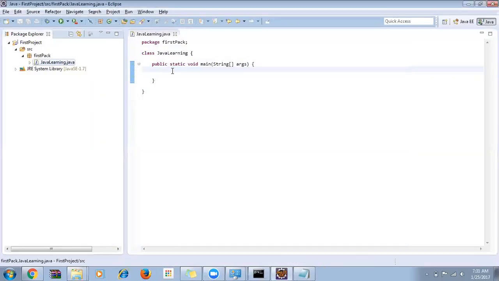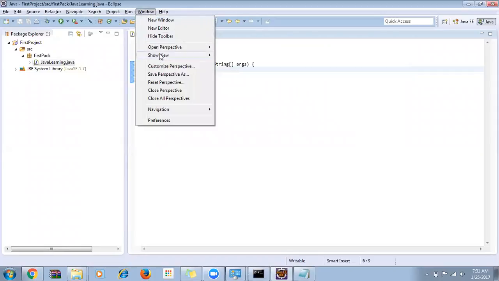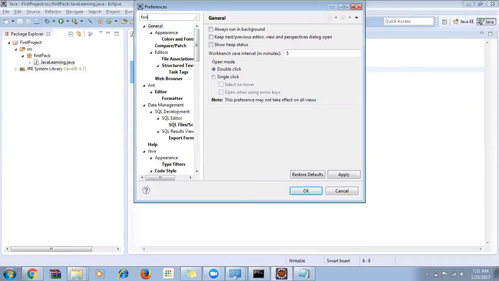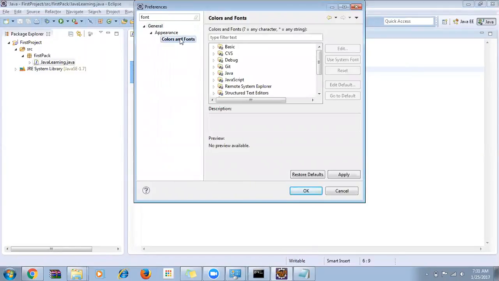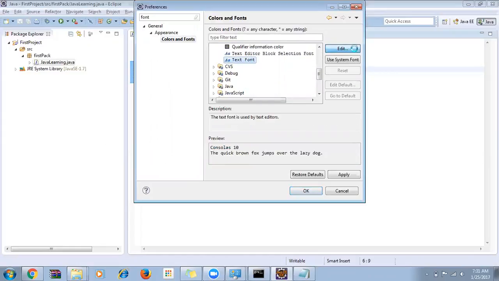Now I'll increase the font size. Go to Window, Preferences. I'll type font here, Colors and Fonts, Basic. If I come down, Text Font, click on edit.